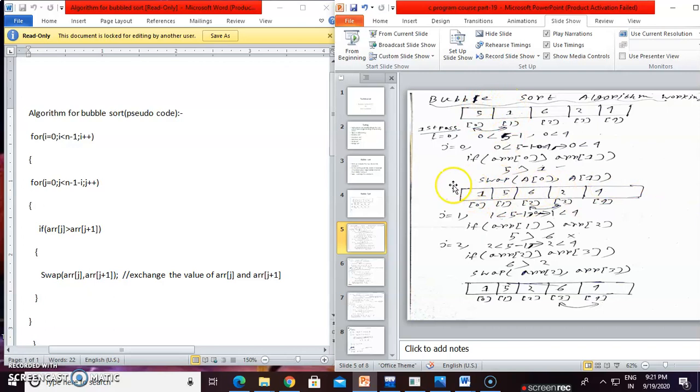So after swapping, this is the result: 1, 5, 6, 2, 4. Then again, increment j to become 1. 1 is less than 4.